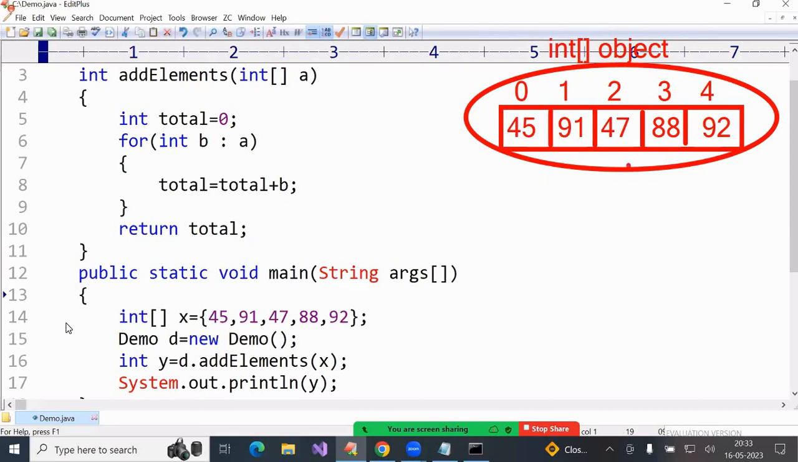An array itself is an object. This object's hash code is stored in X. So here, what will be the hash code? Okay. Next, the Demo object is created. That object is referred by D. This object is required to call the method. So the Demo object is created, that object is referred by D. With D, we call addElements with X.